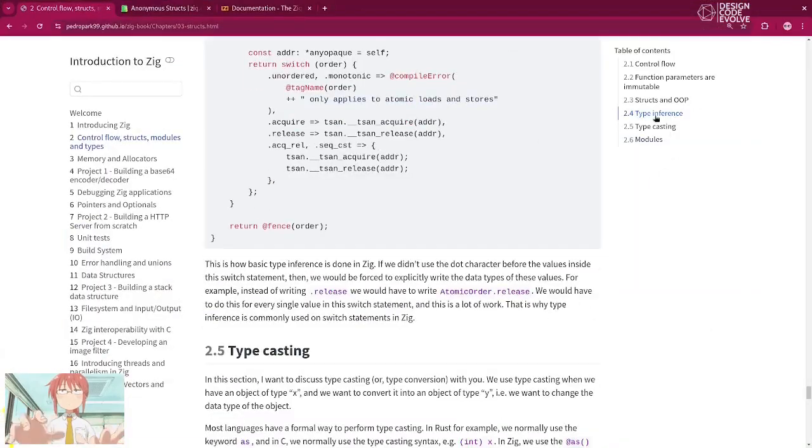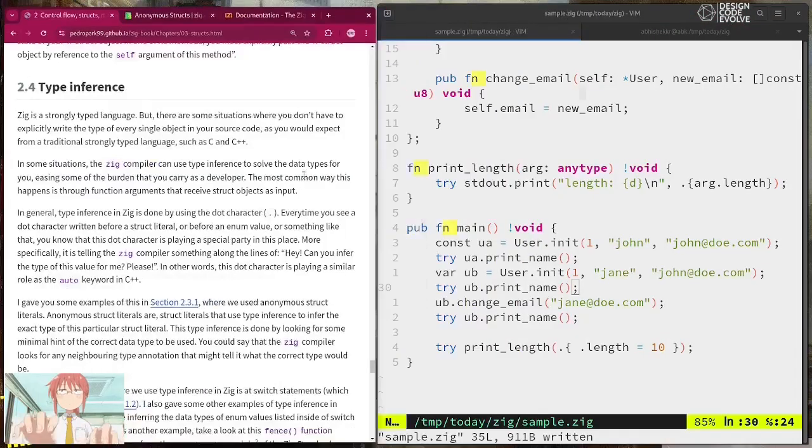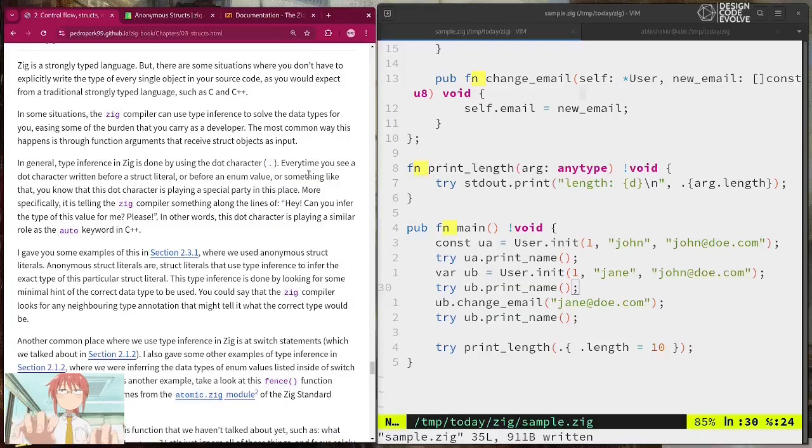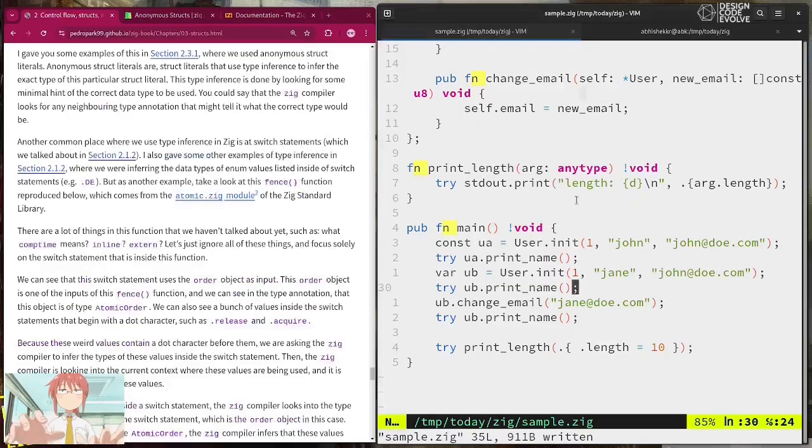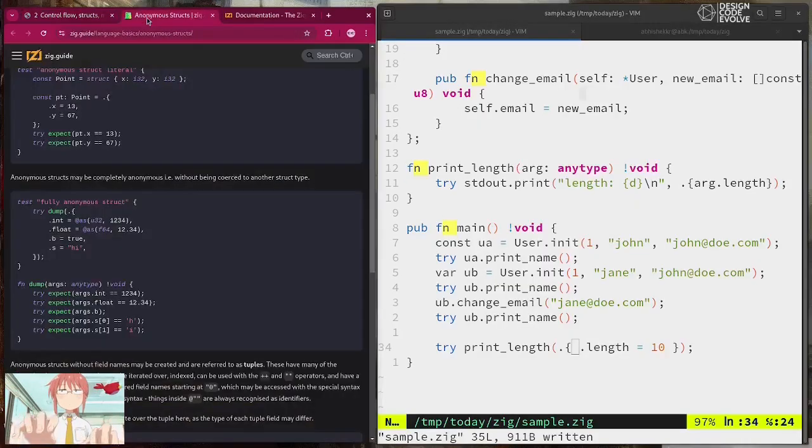Now let's gather some more details on type inference. Similar to C, Zig is a strongly typed language, but similar to modern languages, it allows type inference in certain cases. A dot character before a struct literal or enum value lets the compiler infer the type of the value, similar to the auto keyword in C++. Let's write some code to get a feel for it.